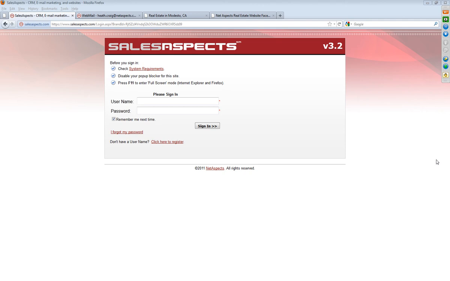All right, this is what we call Sales Aspects, and Sales Aspects is your single unified login to the CRM, your email marketing, managing your website, and managing your Facebook application. It allows you to actually manage the entire sphere of your business through one unified application. And so I've created a setup account for us to go through this entire process today.